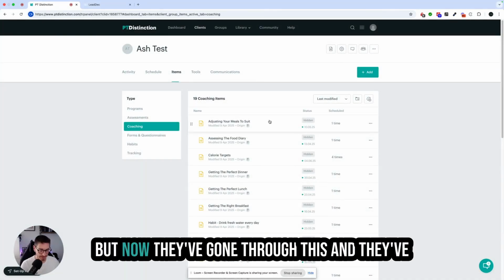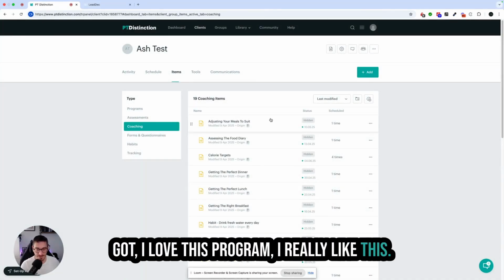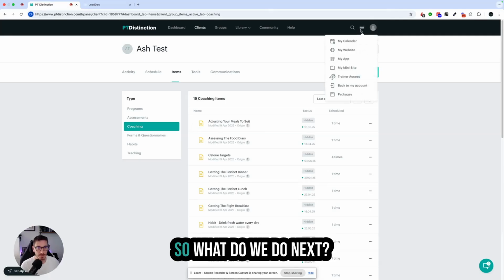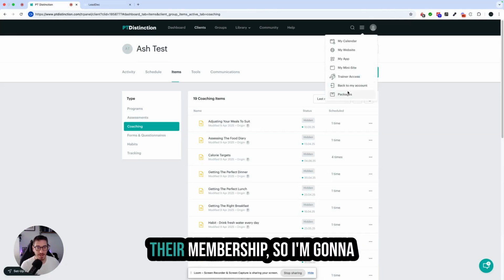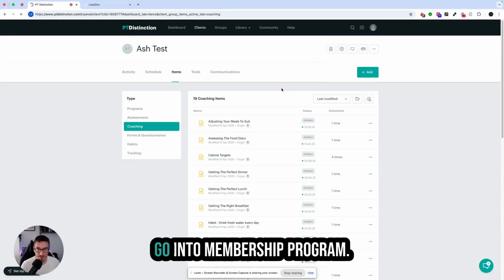So that's all set up in there. But now they've gone through this and they've gone, I love this program. I really like this. I want to keep working with you as a coach. So what do we do next? Well, they're going to get offered their membership. So they're going to go into the membership program.